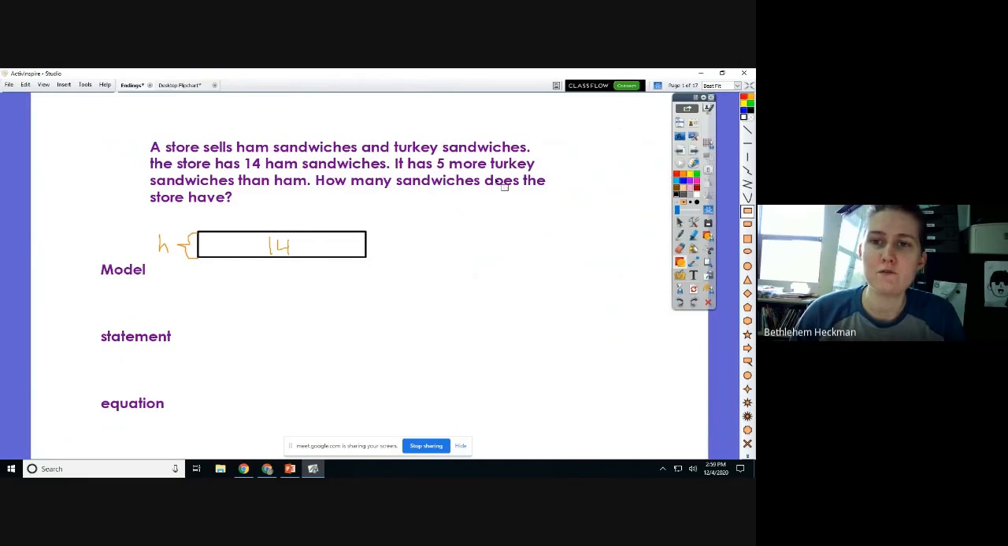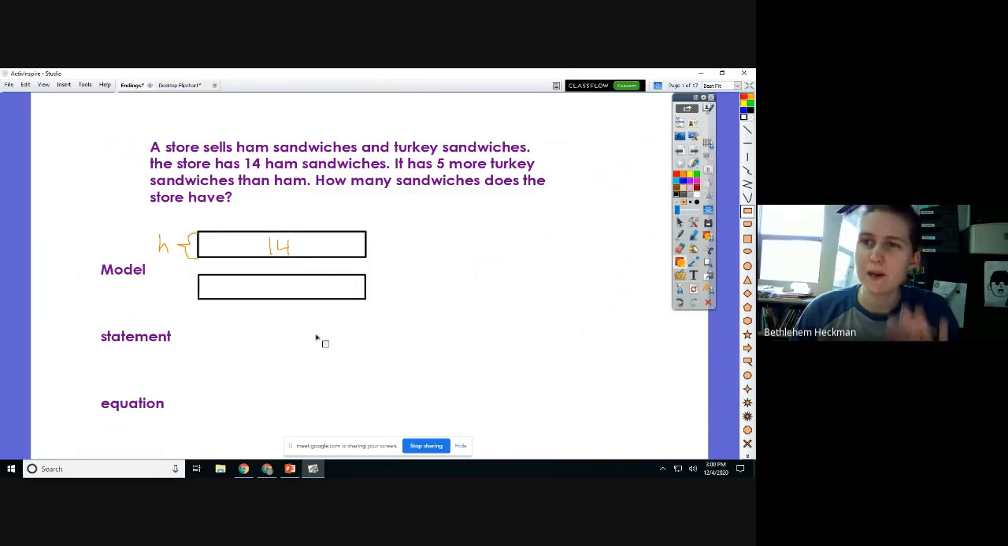It has 5 more turkey sandwiches than ham. So that's kind of comparing. It's saying it's more. So I'm already starting with the same amount, and then I'm doing some more. So when I draw my model, I want to do the same amount. That looks about even. It doesn't have to be perfect, but I want it close. And then I need a little bit more, 5 more to be exact.